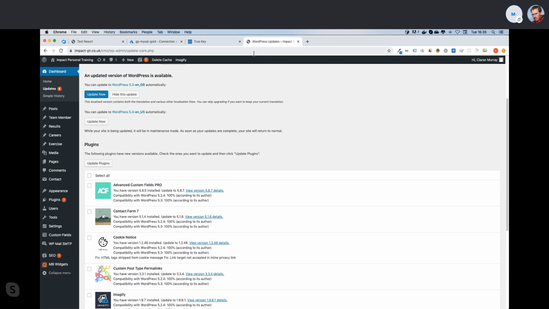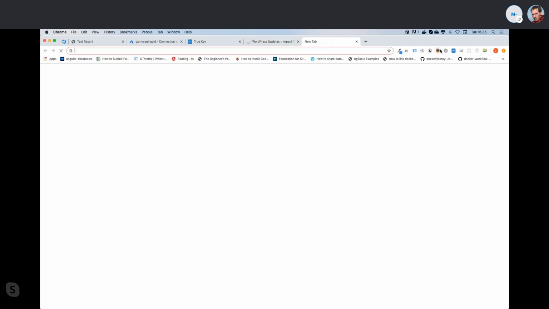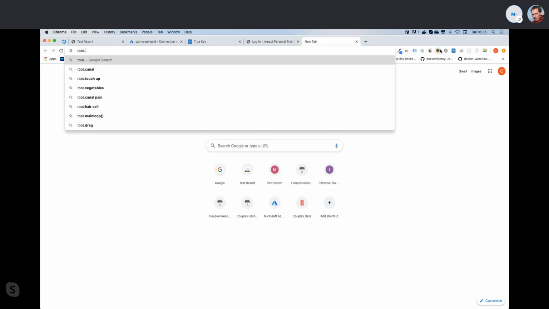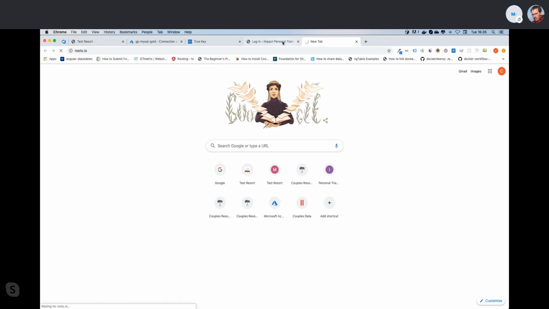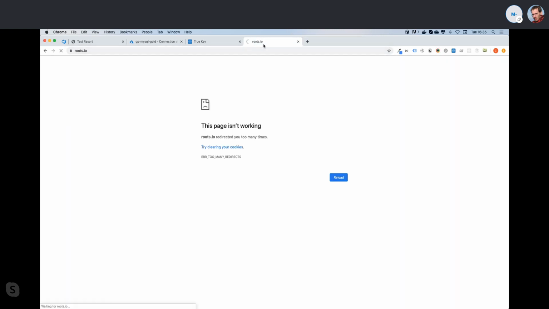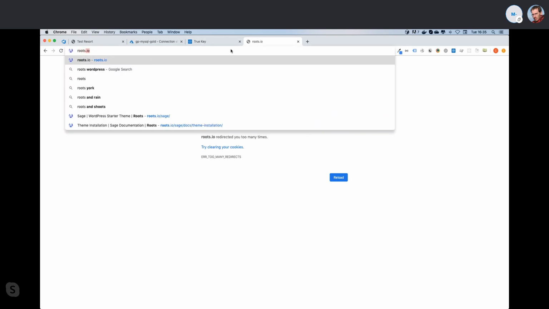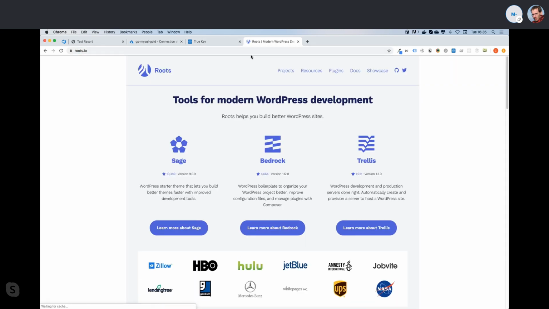So a quick overview of the theme for you. So I'll log out of here, so I don't need to be in here just now. The theme actually uses something called Roots.io. What is it? Oh, here we go. It's called Sage, done by Roots. So just go here, learn.